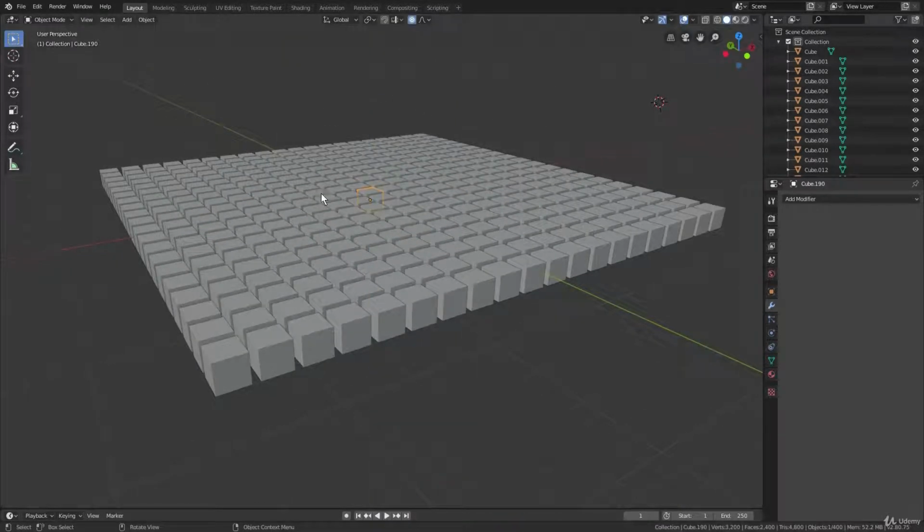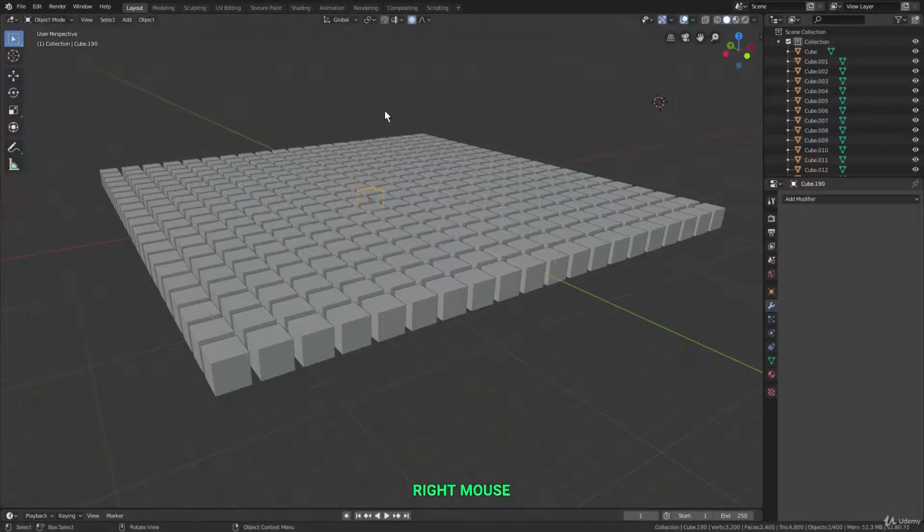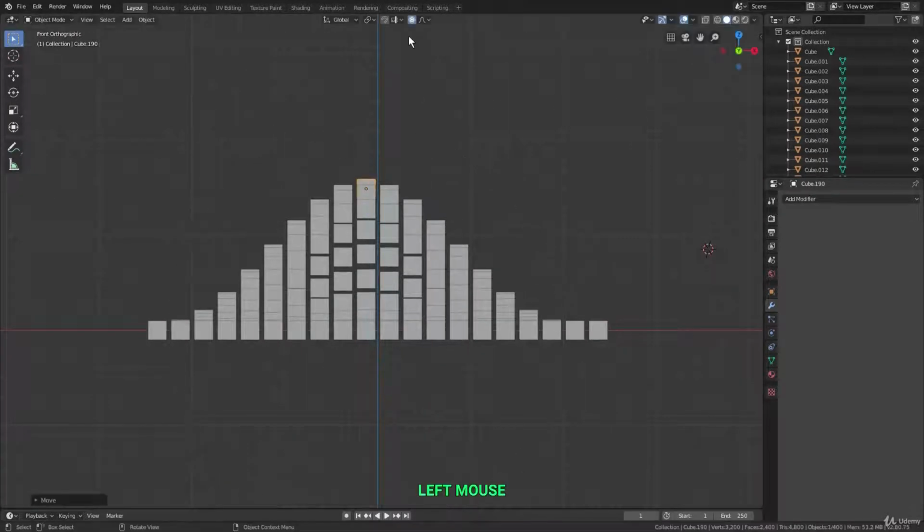Now they call it a fall-off circle because the influence falls off the further the objects are from the center of the circle, as you can see. And if we go into front view, we can see what that fall-off looks like exactly. By default, it's set to a smooth fall-off, as you can see right here, which gives us this curvature going up and then going down.